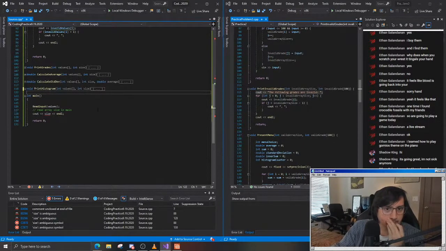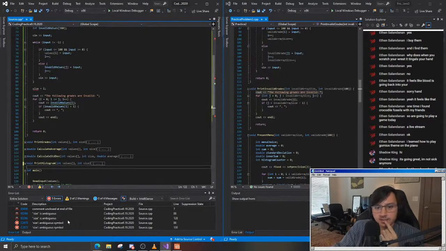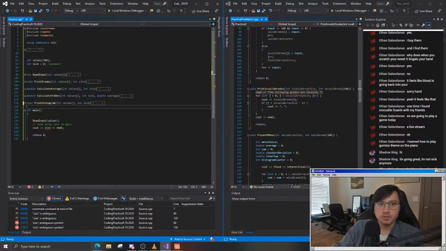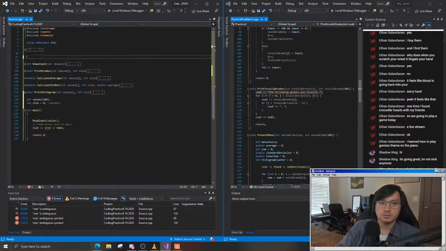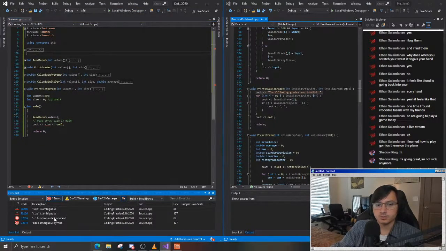I don't understand why size isn't getting edited. It's global. It's in front of everything. Maybe I need to put it in front of main instead of in front of the functions. I'll put it here. Let's put it here. And run and see if that works. Nope, still errors.